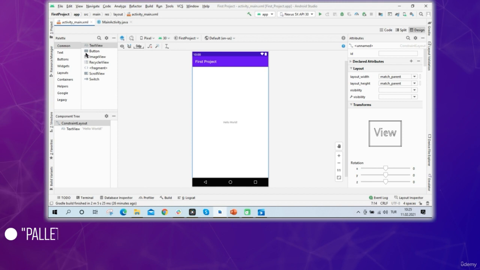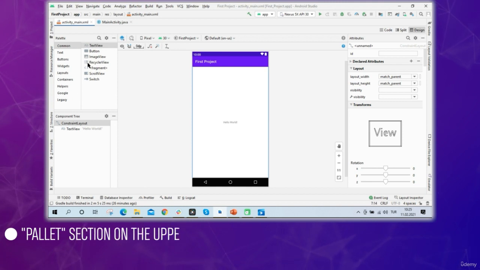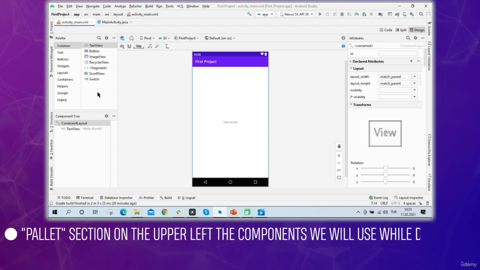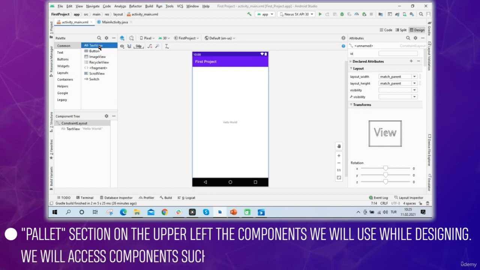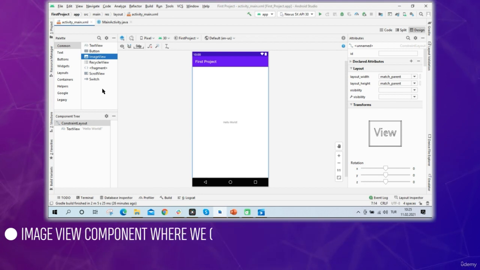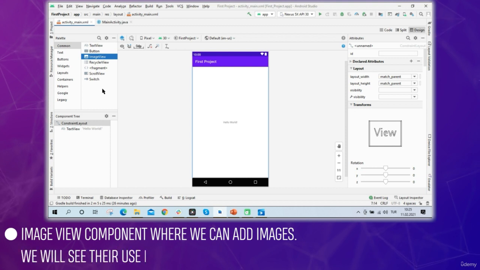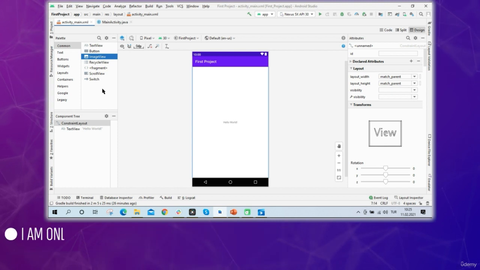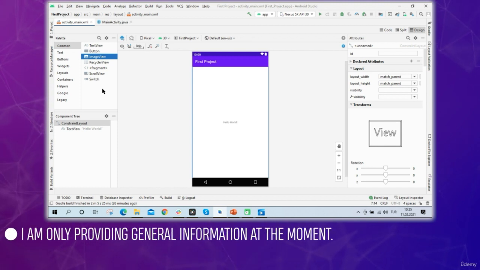The first is the palette section on the upper left over here. And these are the components that we will use while we are designing. For example, we'll access many components such as buttons, text views where we can write text, and image view components where we can add images. We'll be able to see their use in detail, of course, in the next lessons. I'm just giving you a general overview at the moment.